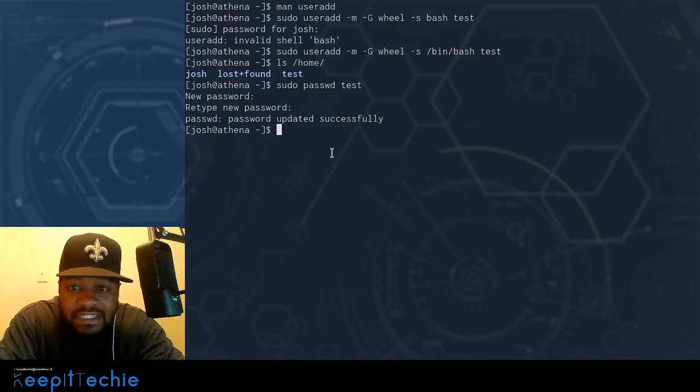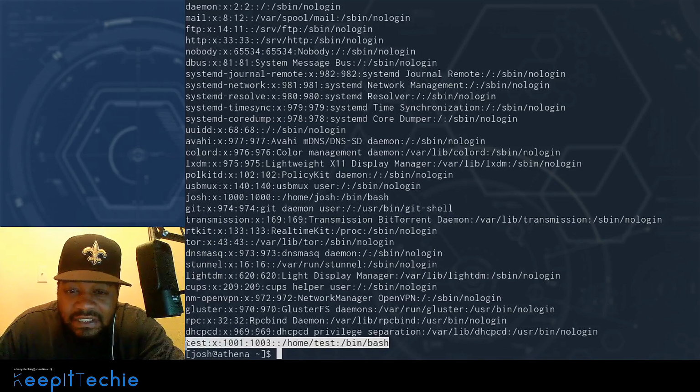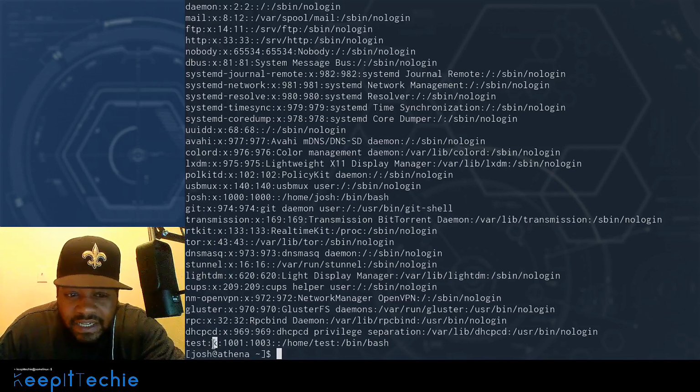So let's actually cat out the /etc/passwd file and press enter. As you can see, the new account has been added right here. This is all the account information for test. So test, and just to explain what this x means, it indicates that the account is protected by the shadow password. That's where all the passwords are stored, under /etc/shadow. The password hashes are stored in that location.